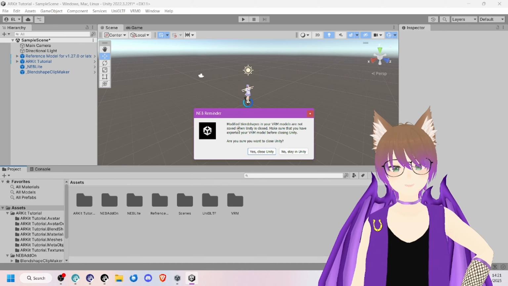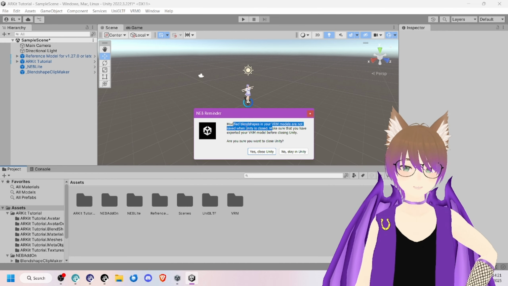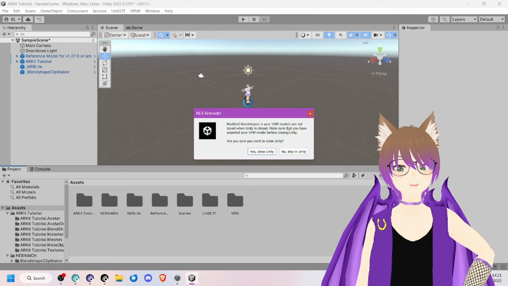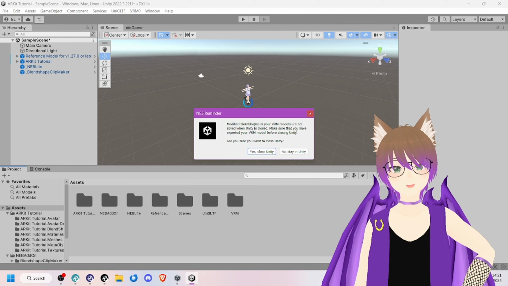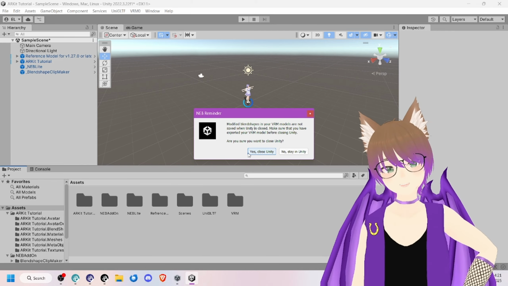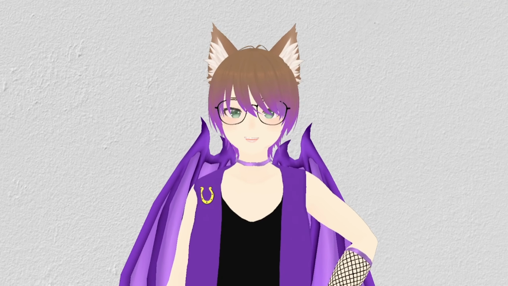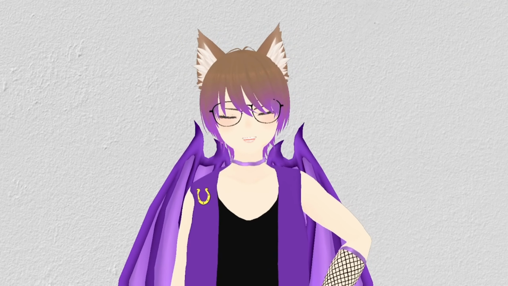And as you can see, if you were to close Unity, it will give you a reminder that your Blendshapes will not be saved. So you will need to export your model if you want to ensure that they are saved. Alright, and that's everything. Like I said, it's very easy, very quick to do. 5 minutes and you're done. This video is longer than 5 minutes because I like to explain everything that I do.